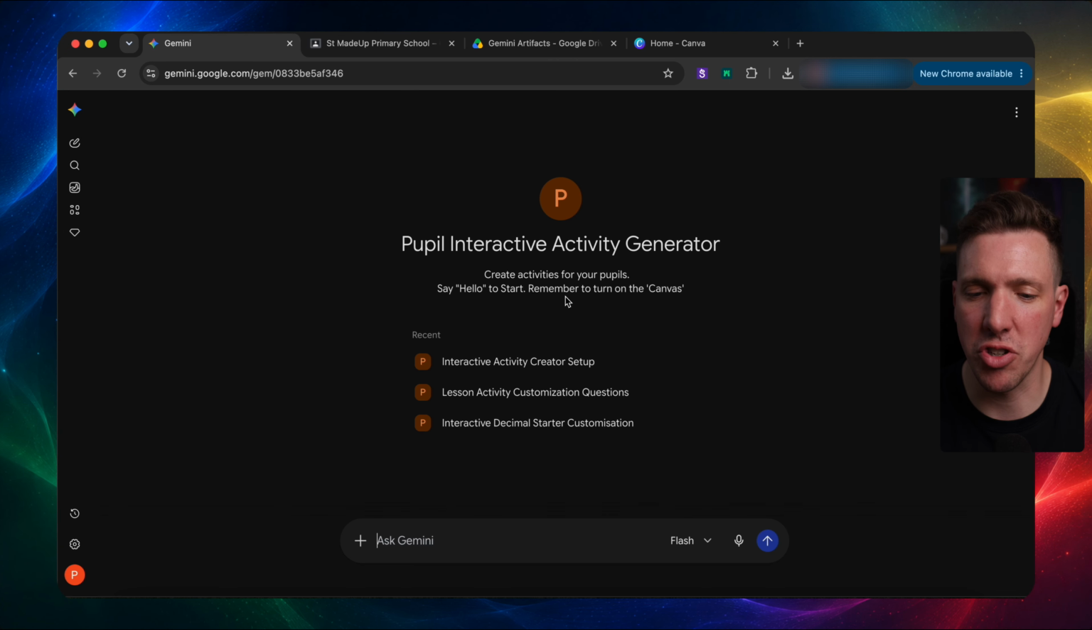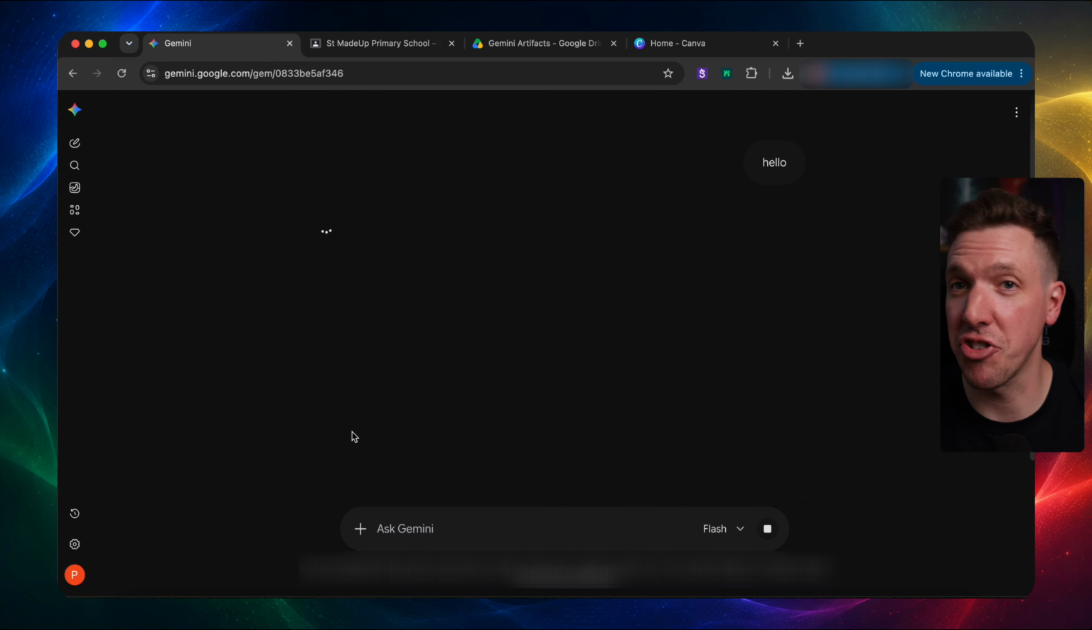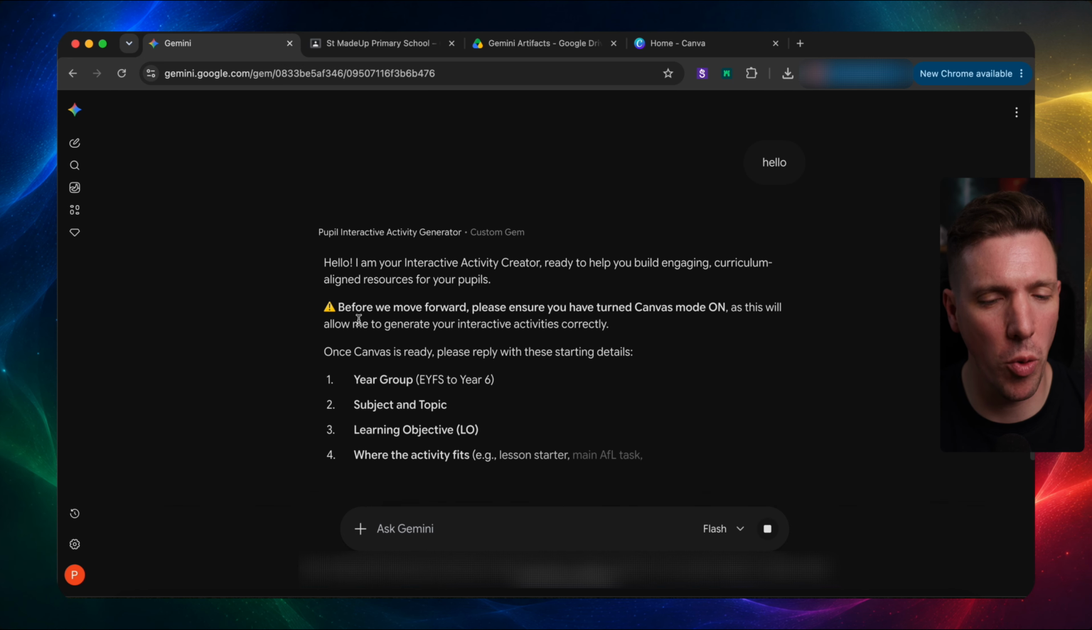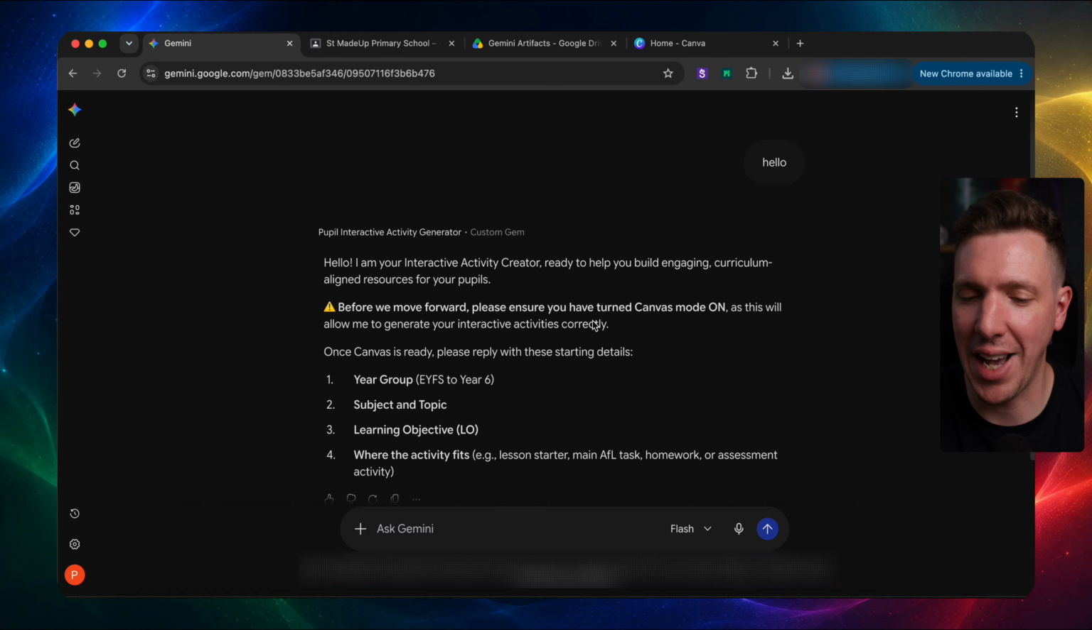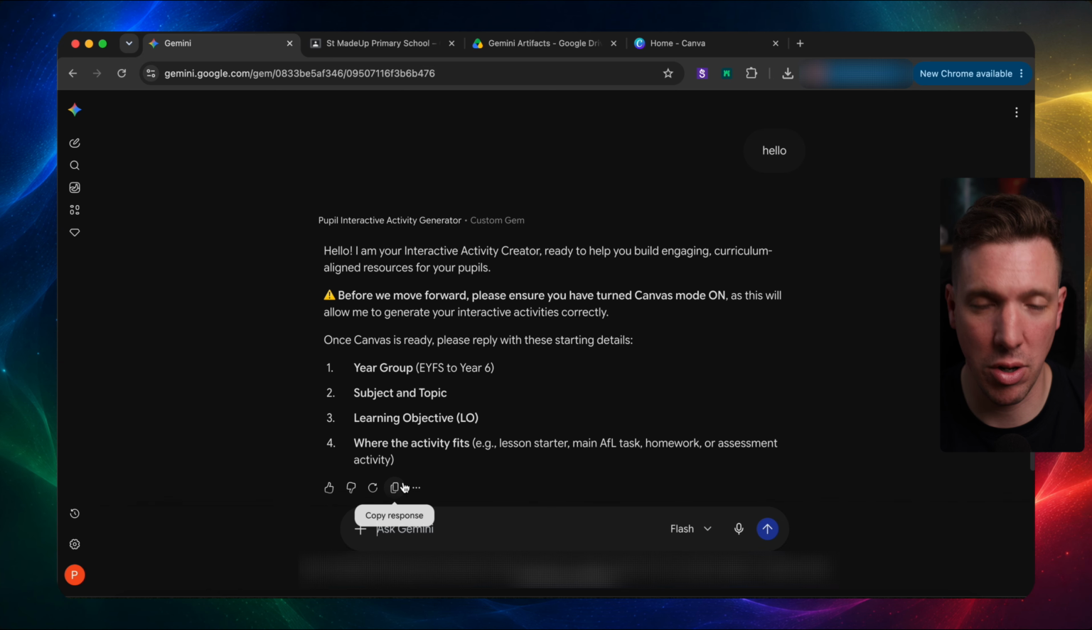And it gives me some instructions or details here about what the gem's about. It says create activities for your pupils. It says say hello to start, and it says remember to turn the canvas on, because remember we need the canvas to create these activities. I will leave it off for a second because I have written into the gem a little bit of a reminder. Let's try it. So press hello or type in hello, and it does say straight away at the start, whoa, before we move forward, please ensure that you have turned the canvas mode on, otherwise we can't generate these activities. So I'll go and do that now.